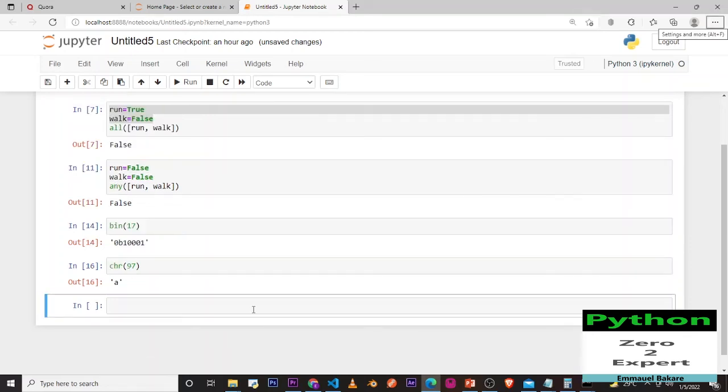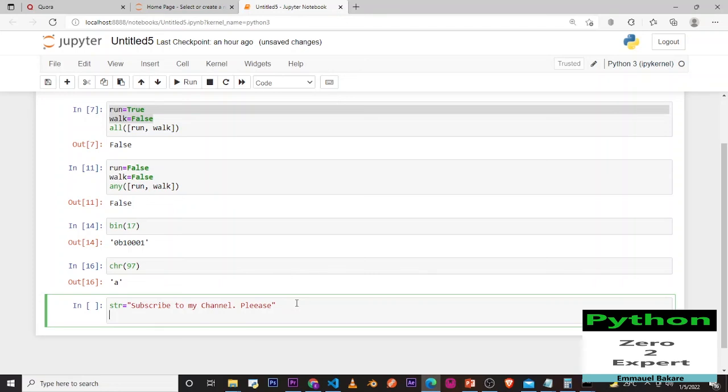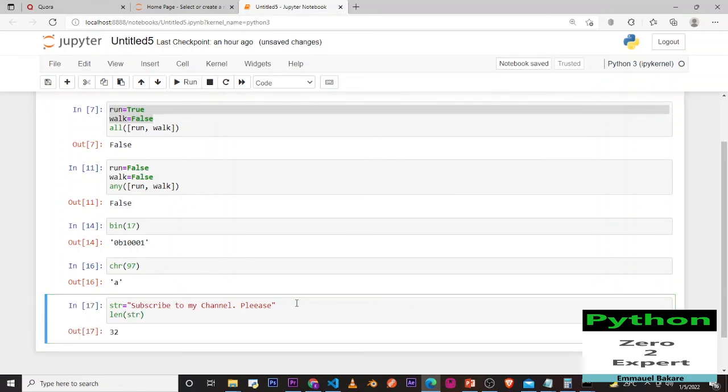Another built-in function is the len function. The len function returns the length of a string. It returns the number of characters that are in a string. So I'm going to create a variable with a string. I have a string here, and in it is "subscribe to my channel, please." If you want to see the length of the string, you type len and then put in the string in it, and when you run it, it's going to tell you there are 32 characters in the string.